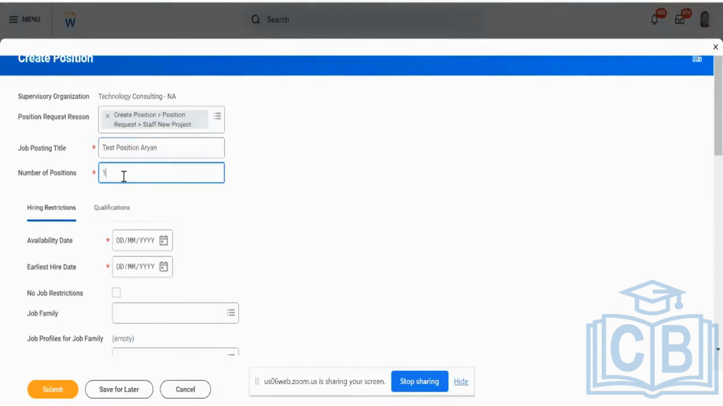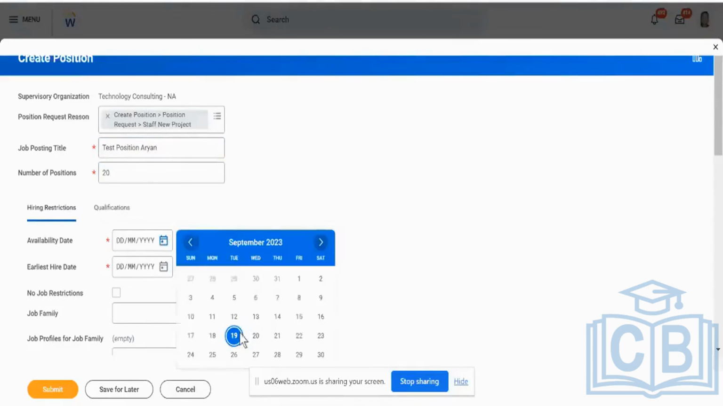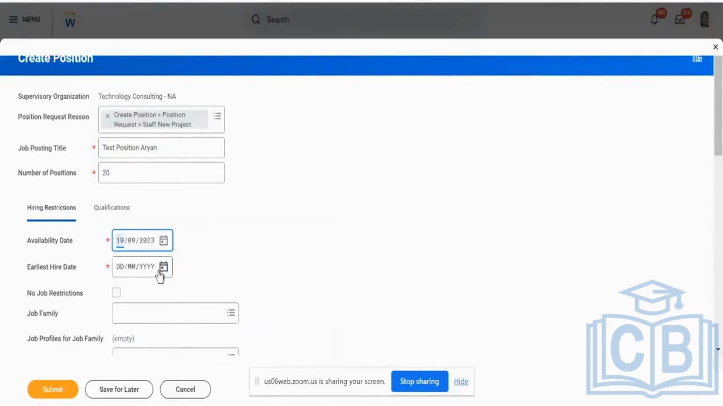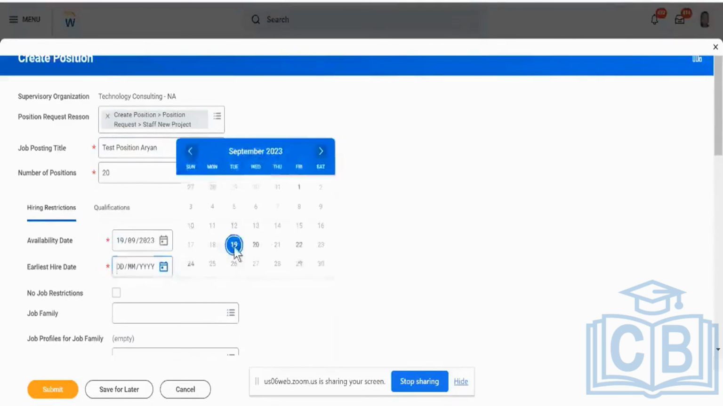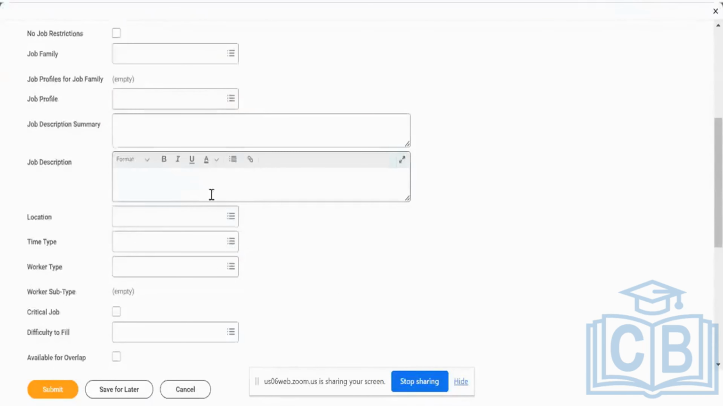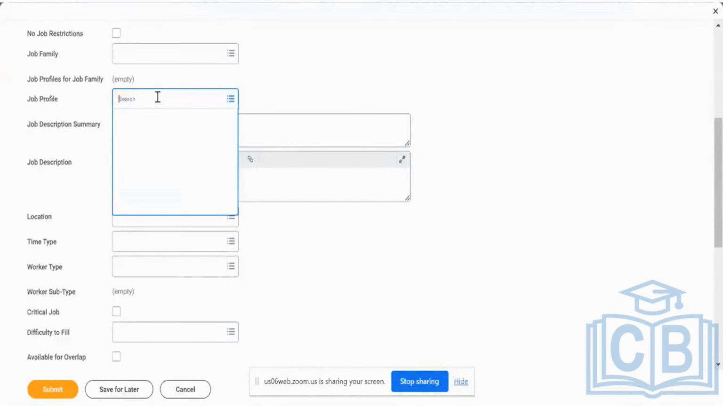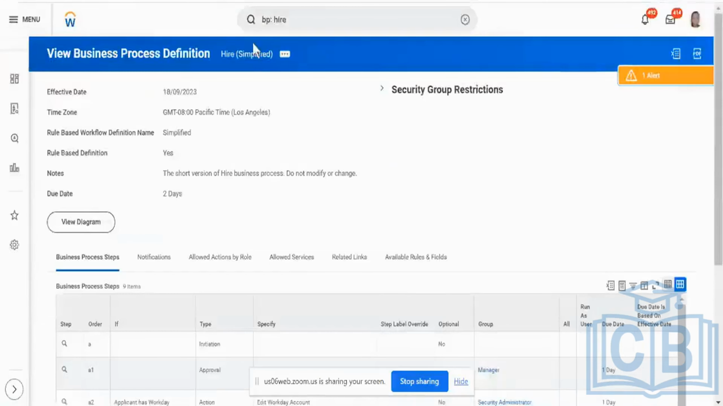I'm going to create something like 10 positions, or we have a max of 20. So let me just create 20 for now. For availability date, I'm going to be giving it as today. Earliest start date, I'm also going to give as today, and then job profile, let me take Carol Lee's profile and then create that.